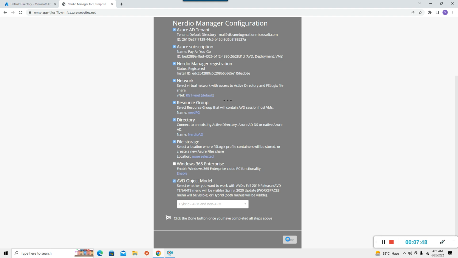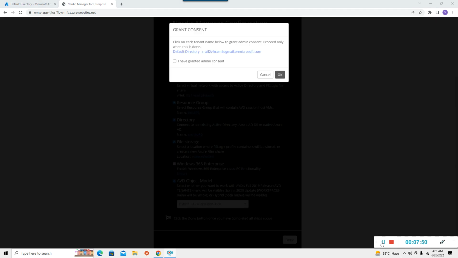It will take a few moments. Okay, so it will ask you to click on each tenant name below and grant. Just guys, read these instructions properly and perform the task as per this, because after filling up all this information, it will ask you for some consent. So just read this carefully and give the consent. So it's asking for this consent. I've granted the consent.